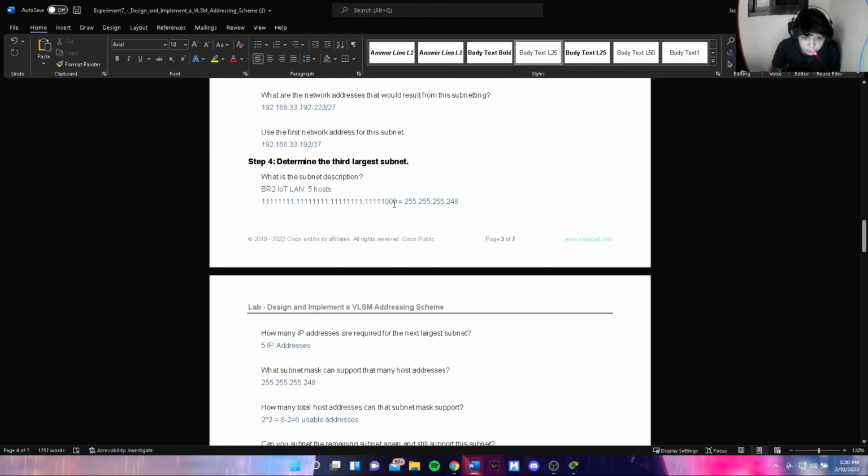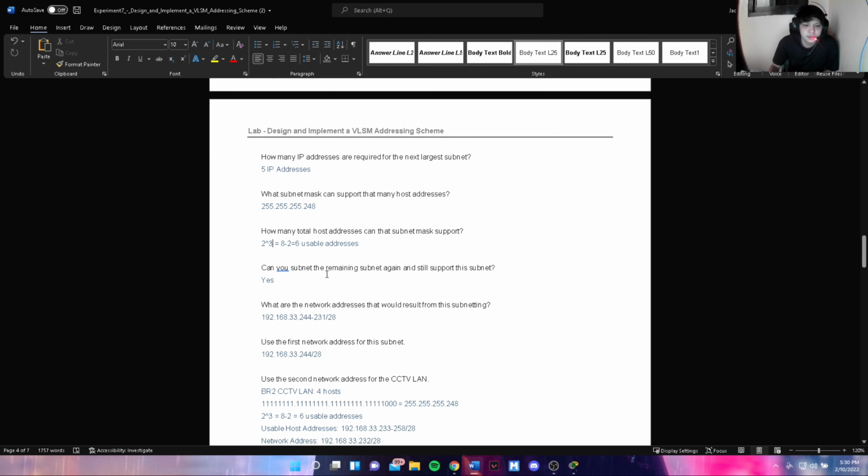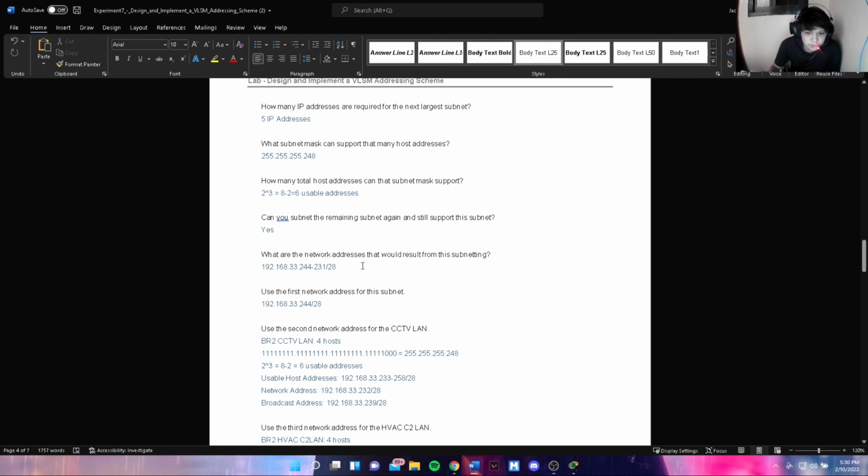Then how many total host addresses? So we will borrow the remaining 3 0 bits here. So 2 raised to 3 is equal to 8, minus network and broadcast addresses, which is 6 usable addresses. So can you subnet the remaining subnet again? Yes. What are the network addresses that would result from the subnetting?